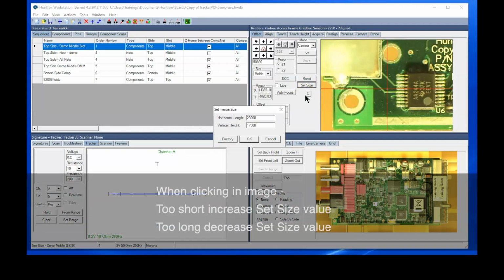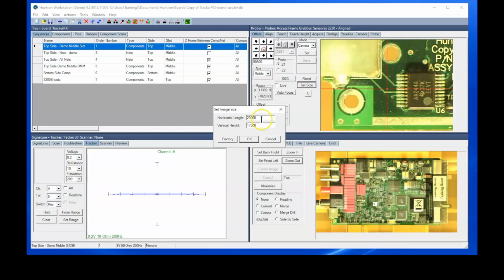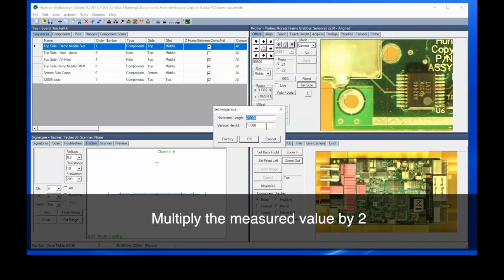And the rule is, if when you click in the image that it comes up short, you need to increase these values. If you click in the image and it goes too far, then you need to decrease these values. Essentially, you're changing the micron measurement of the window. We'll change our value here. For the horizontal, we had that measured at about 1,000 microns off, so we need to go times 2 since we were only going one direction. So we'll change this to 25,000. And then on the vertical direction, we were coming up about 500 short. So multiply that by 2 and we'll change this to 18,500.